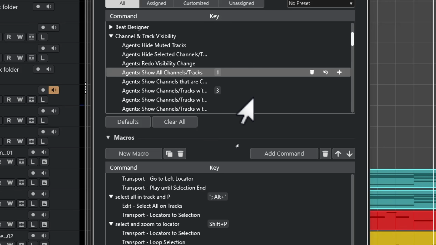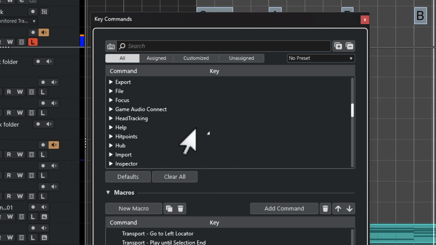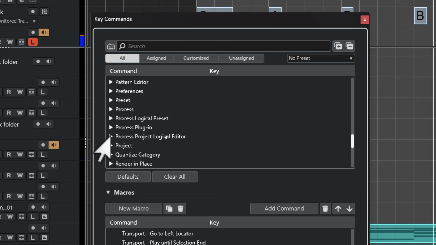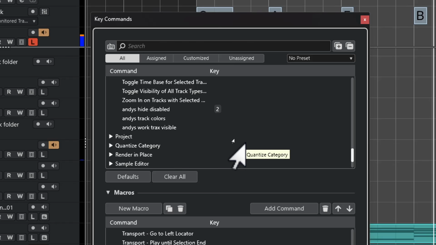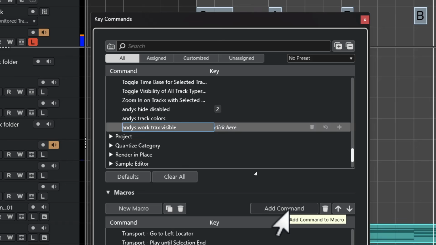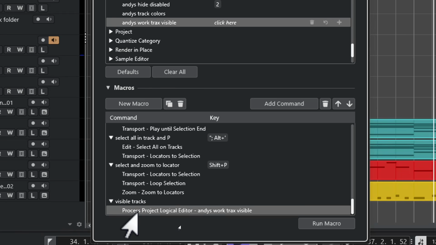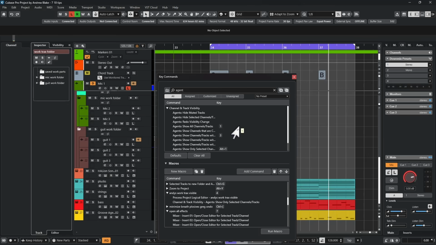If I go back up, there's actually a category for the Project Logical Editor right here. If I open that up, that's why you want to give these things good names, because it makes it easier to find. So I'm going to bring up the work tracks visible. Then you have to come down and say add the command, and that'll begin putting that into your newly created macro.